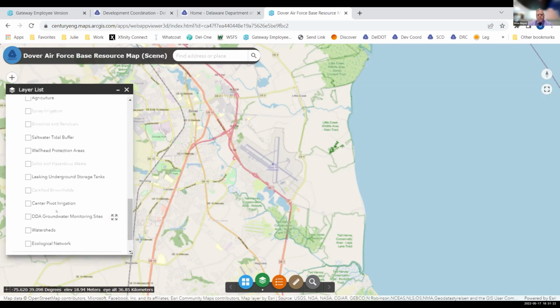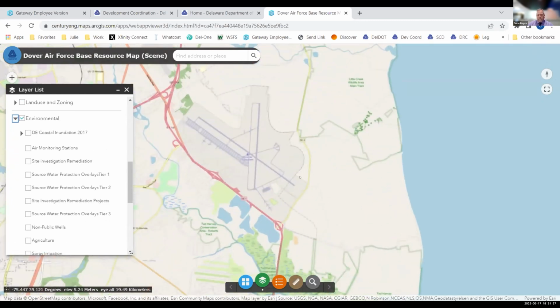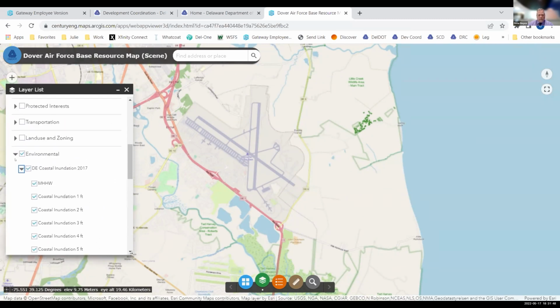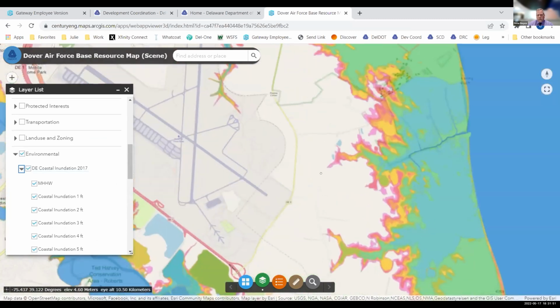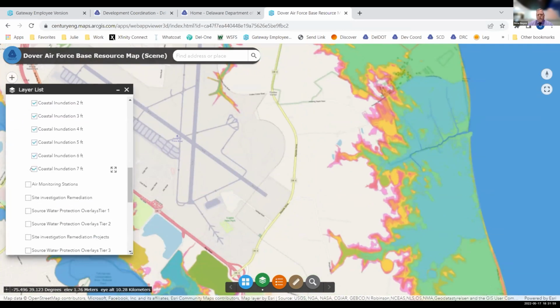Okay. So from an environmental perspective, we've got a lot of information that was supplied to us through DENREC and all of the different divisions within DENREC. Sea level rise is a concern, with coastal inundation and what it might do. Okay, there they go. It just took a little while to load. So this shows the potential for coastal inundation.